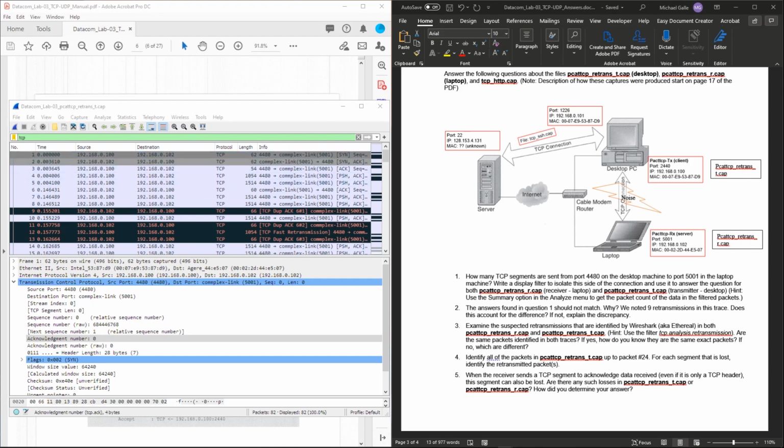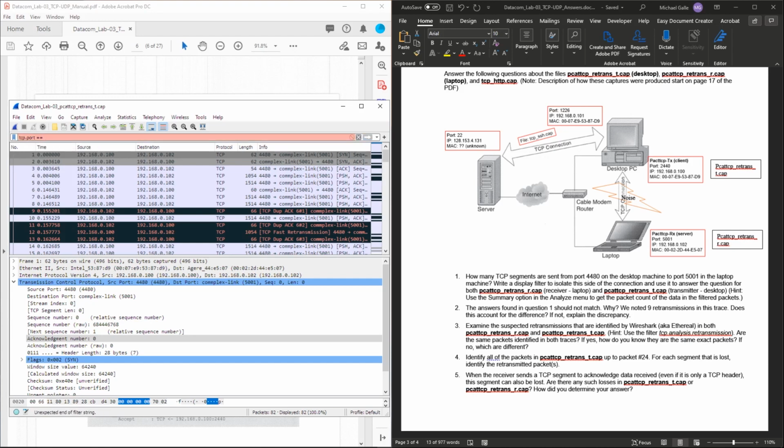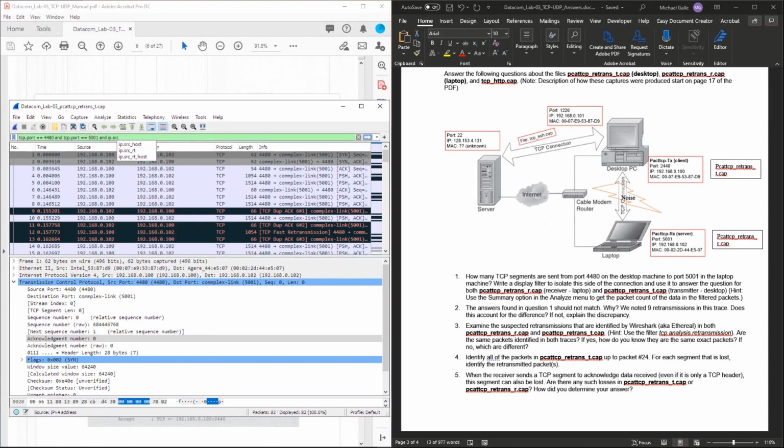I'm going to show you how to write the filter just to save some stress. So TCP. Now, in order to write the filter, we need to isolate a port. So port equals 4480. So we're looking at all the packets, and then TCP dot port equals 5001. And what we care about is the source port, right? I'm isolating the source, so it's IP dot src, and it's from the desktop machine.